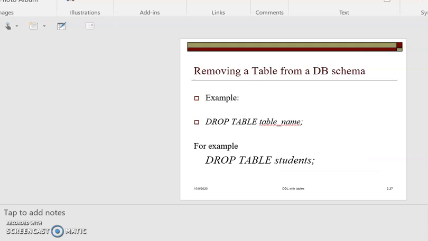If you want to remove a table from the database, you use drop table and then the table name. So if you want to remove that table, you say drop table students.